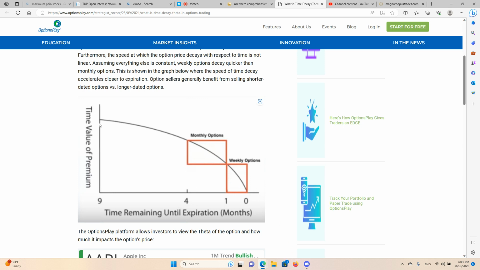And I just wanted to show this illustration so you guys can see it happens slowly, it gets a little quicker, and then it just dies. We love theta decay.